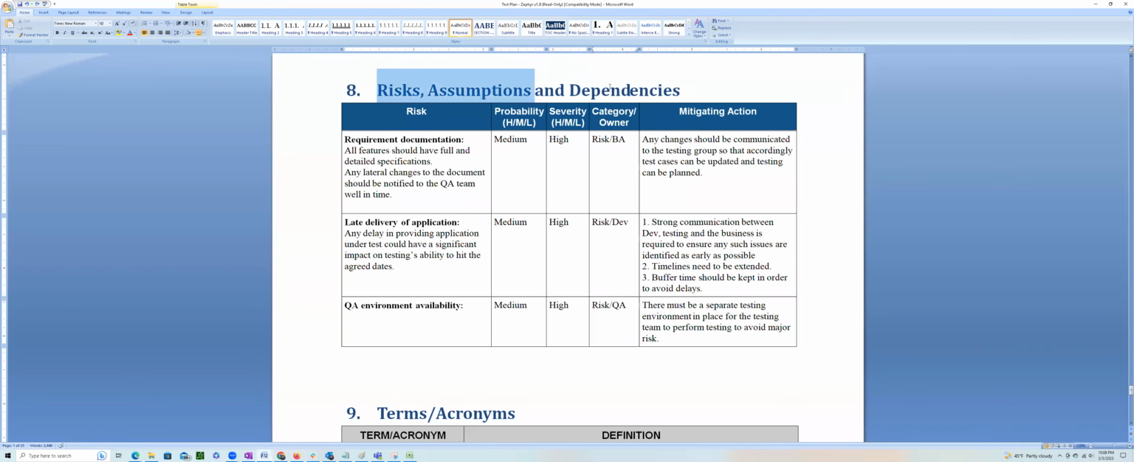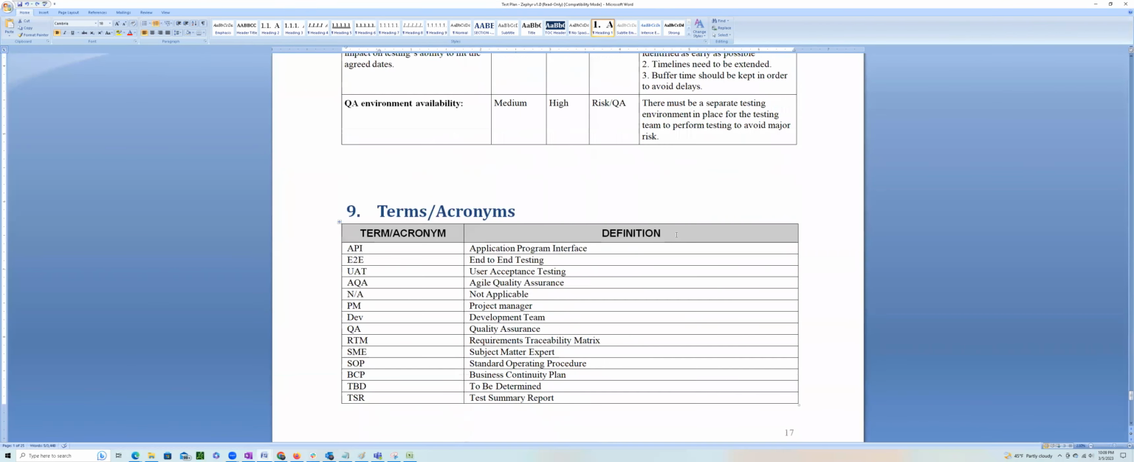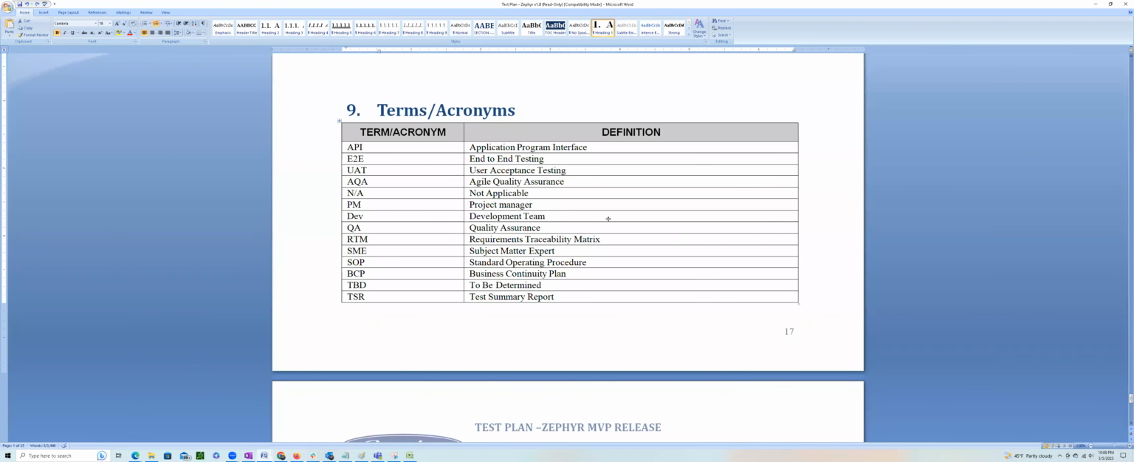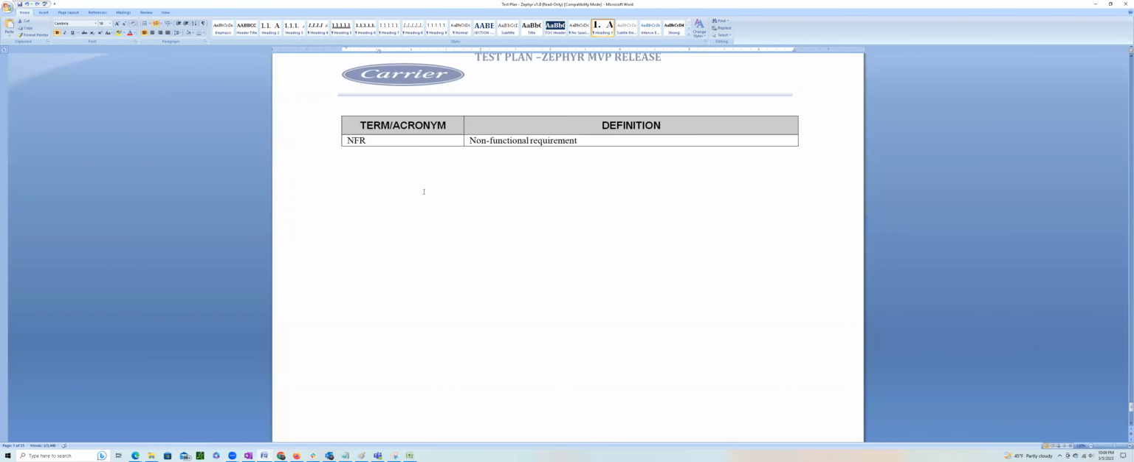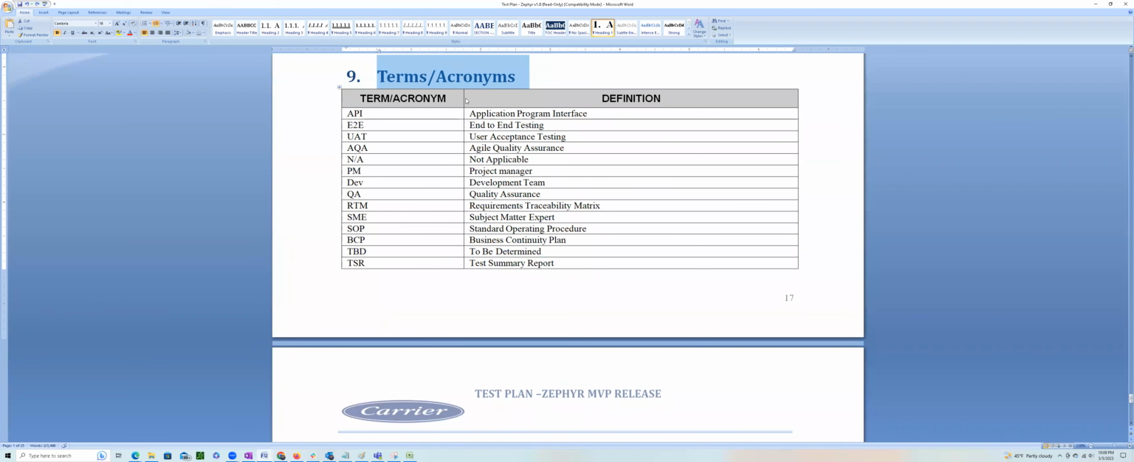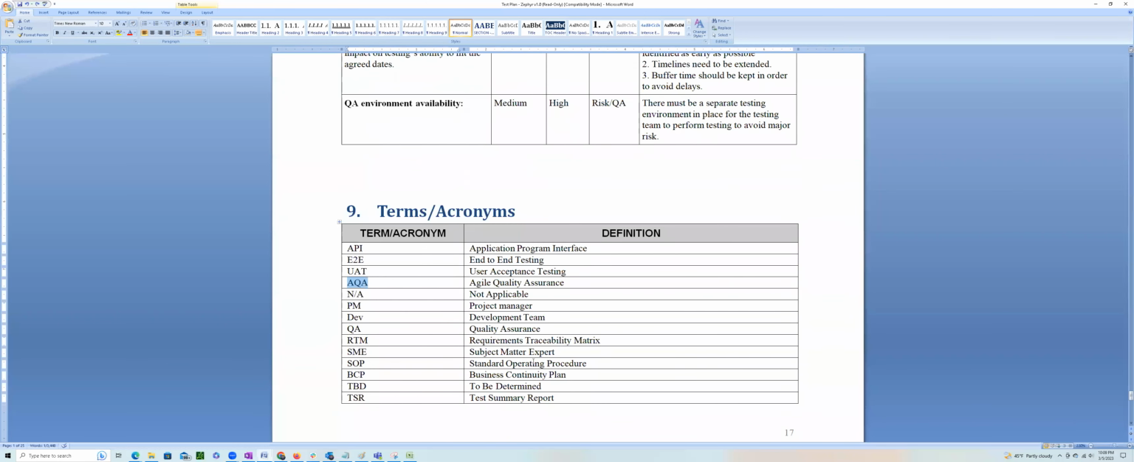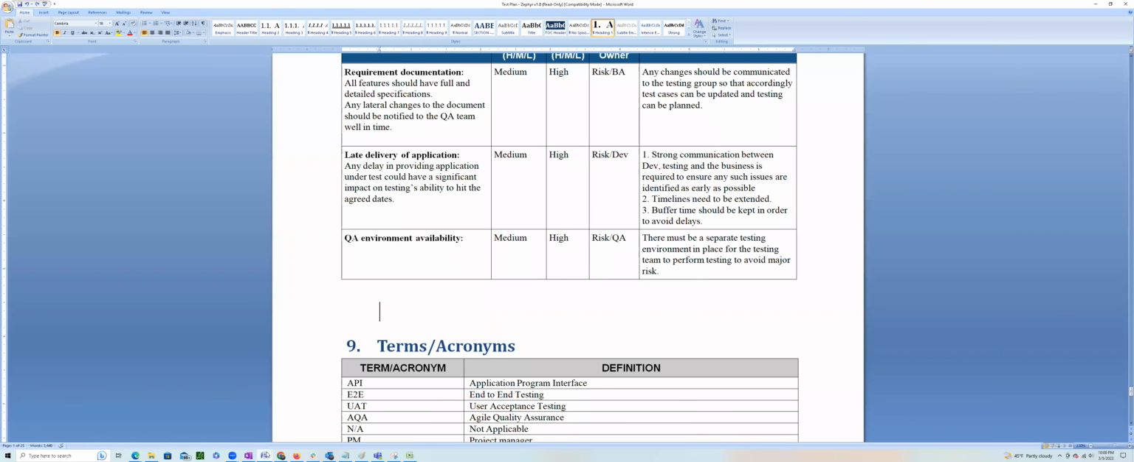So just understand this. You don't need so much in-depth understanding of this. Acronyms, like, in the industry, we use a lot of acronyms, and sometimes if this application is given to an external client, they may not have understanding. So you're defining what API stands for, what E2E stands for, what UAT stands for, what QA stands for. All of this you are just defining here. No big deal. This is very simple.